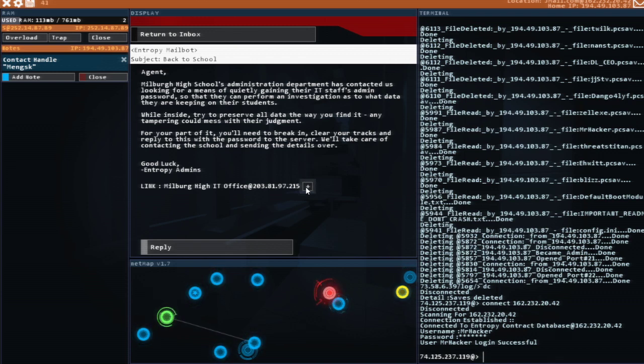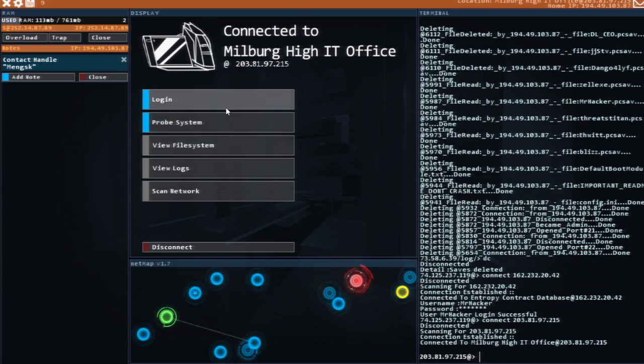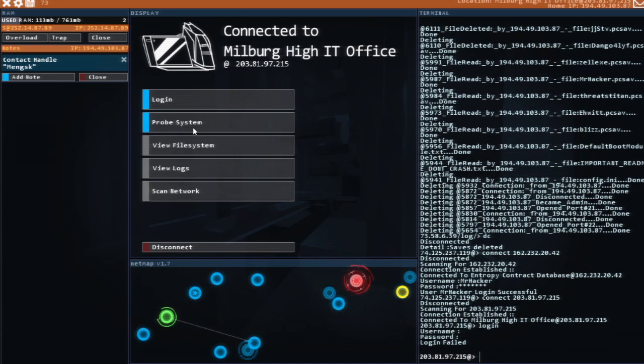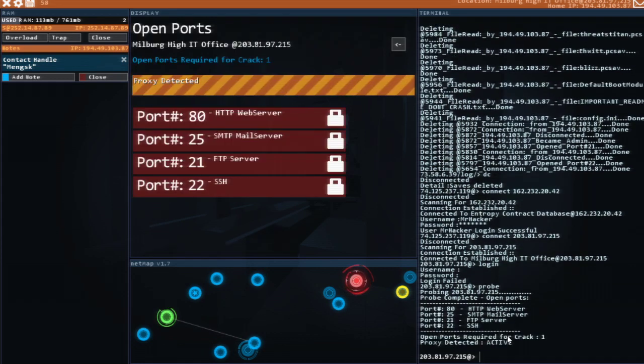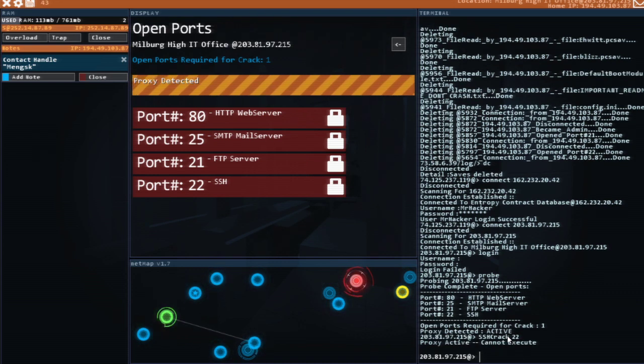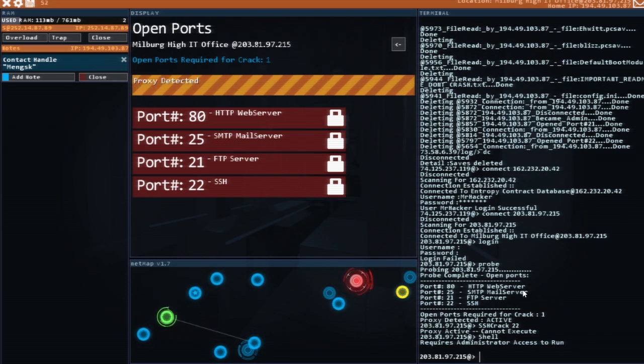Okay, so we just need to get in, find the password, and then email back. I don't need to delete anything. Okay, well this has SSH again and, oh, it's got proxy as well. Oh, this will be a bit trickier. Hang on. Oh, there we go. Just click overload and it's easy.